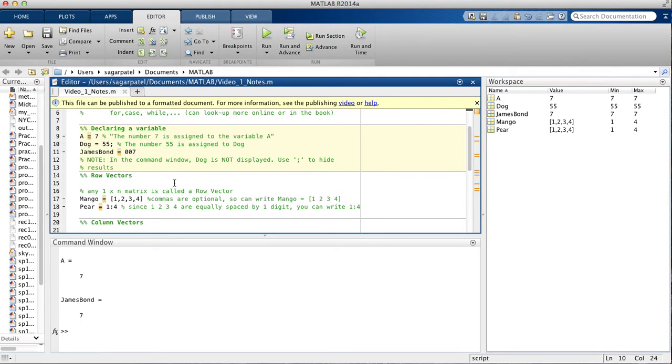Now, when I run this section right here, the section in yellow, notice how it gives me A is equal to 7, and James Bond is equal to 7. I don't think it prints the 00 in front of it because it gets rid of it, I don't know why, but it makes sense actually to not print it.